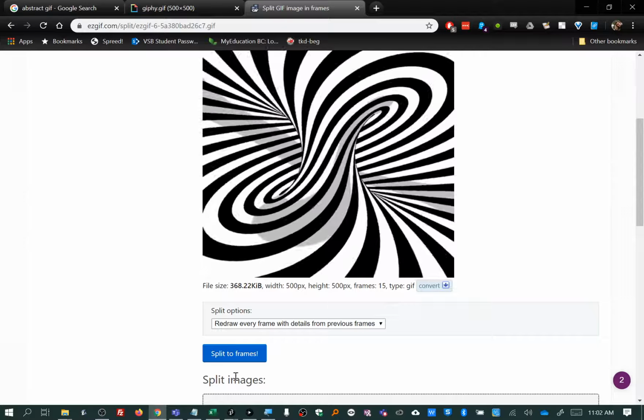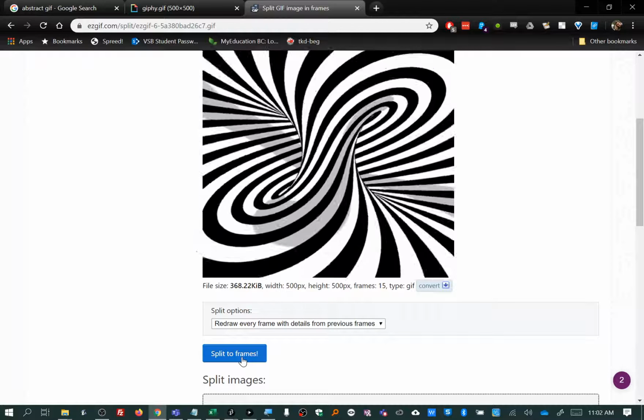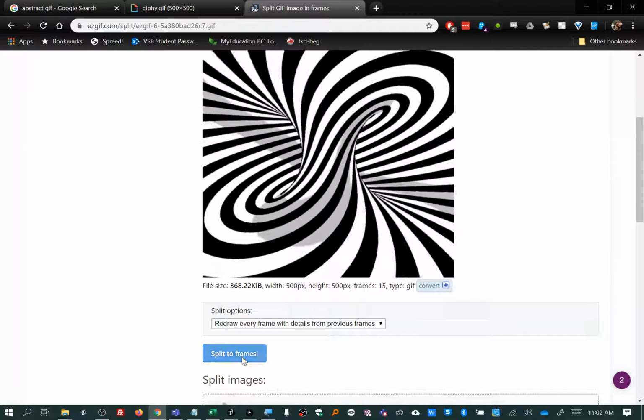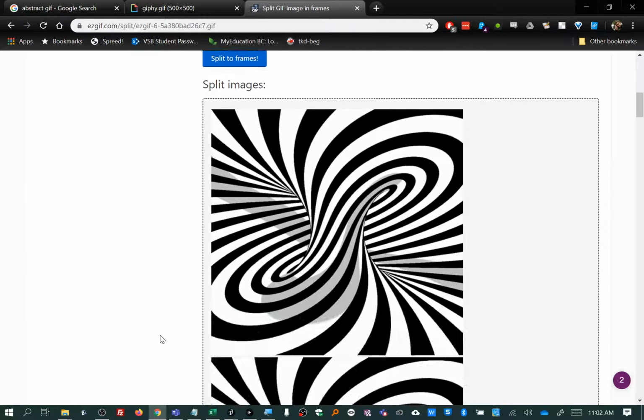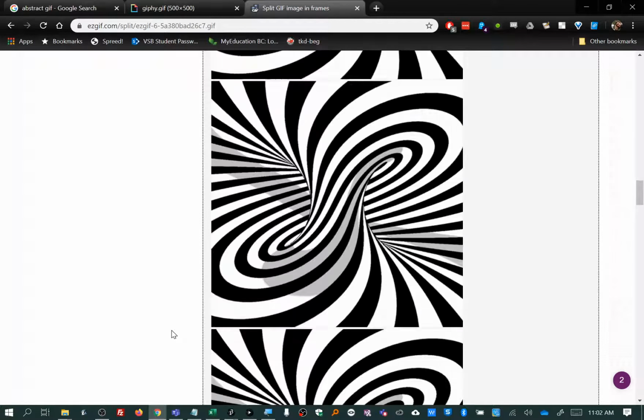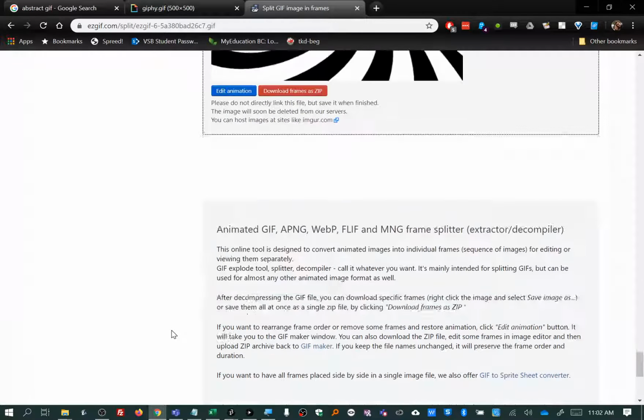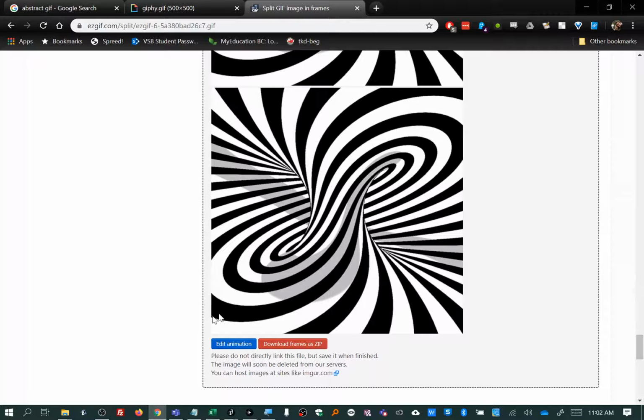So if you just go down, you're going to click split to frames. Pow. And you'll see it split it into all sorts of different pictures. I believe there's 15 altogether. And what I want to do is download these. I don't want to edit. I'm going to download this. It downloads it as a zip file. So you want to download it to a place where your sketch is going to be.